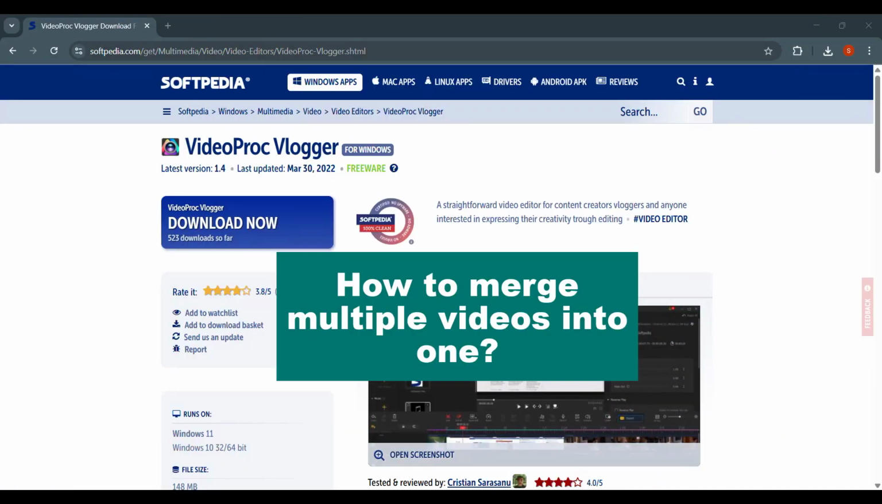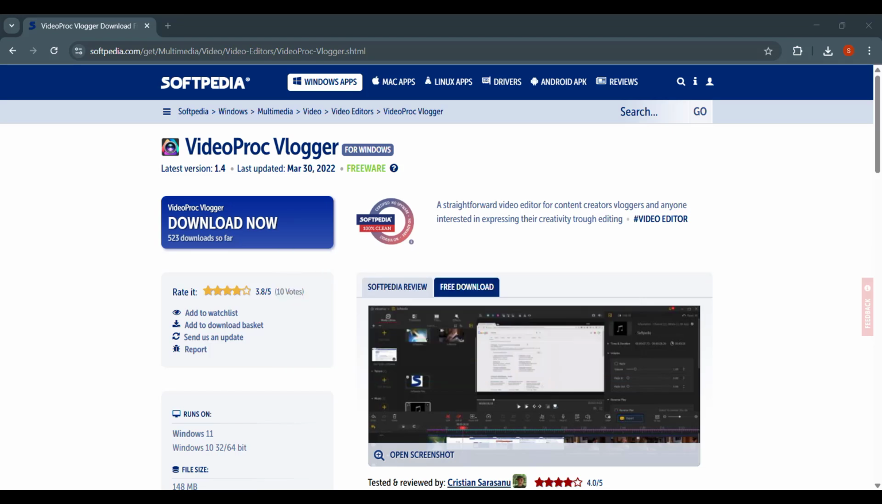In this tutorial, I'm gonna be showing you how to merge multiple videos into one. To merge multiple videos, you can do the following. First, we will use one free video editing software. The link is in my description box, you can download from there, then install in your PC. This application is free for personal use.